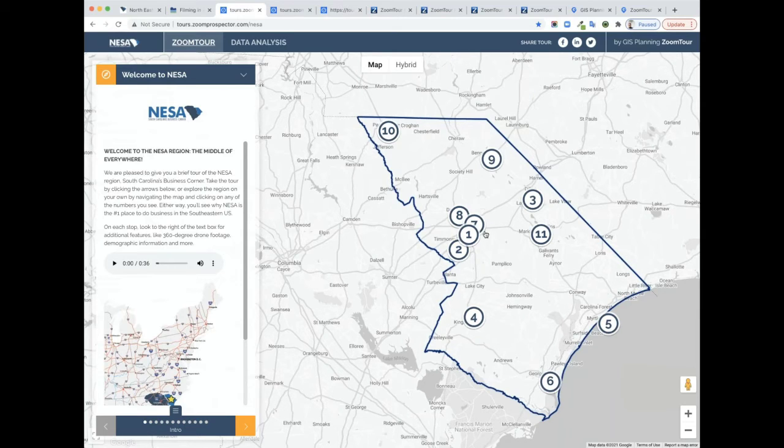So going back to the example of NISA here, their tour has an introduction slide here. You can have text, essentially a little web page right in this box. You can have text, images, you can even embed a video here. This one has sound, which is getting a little advanced.